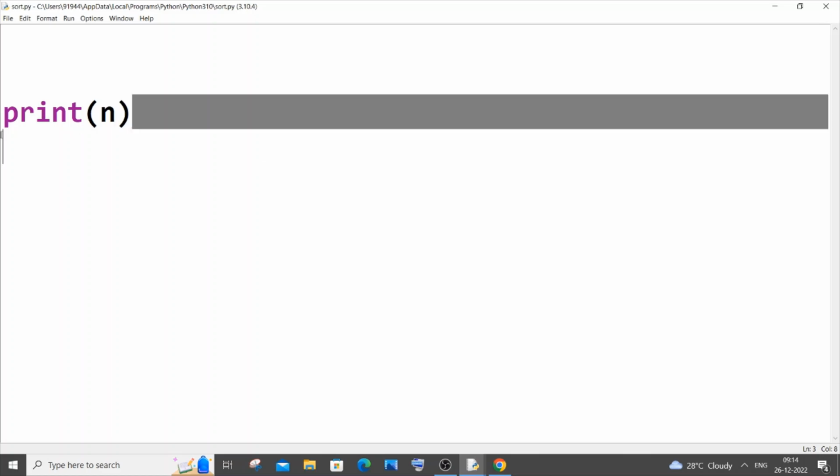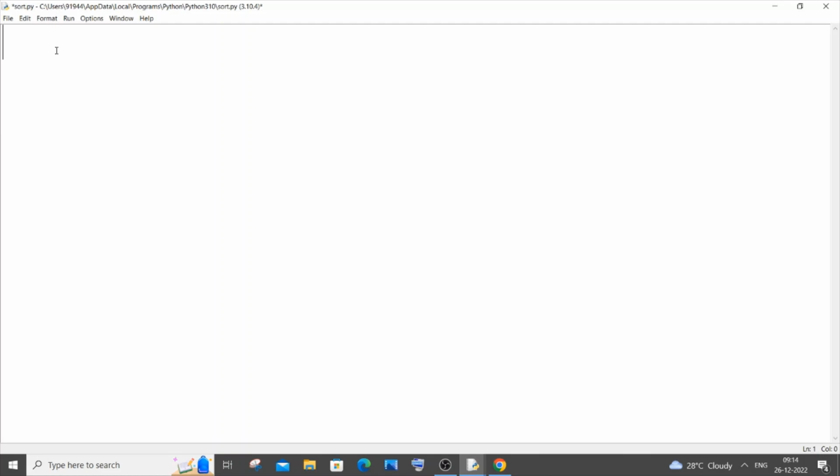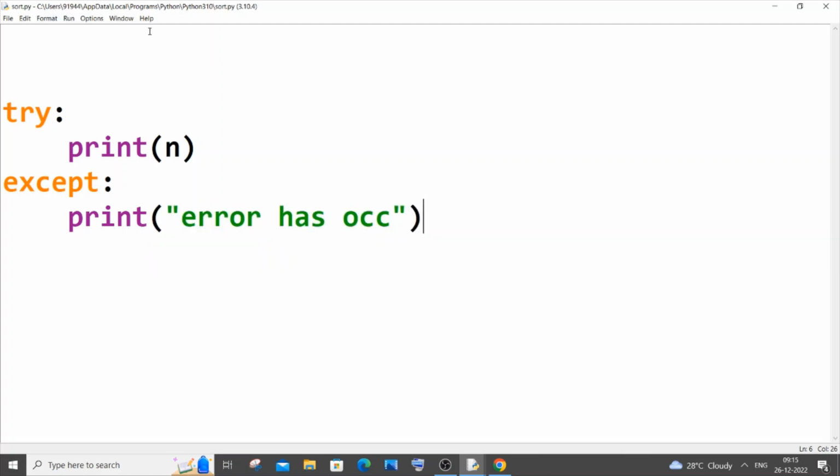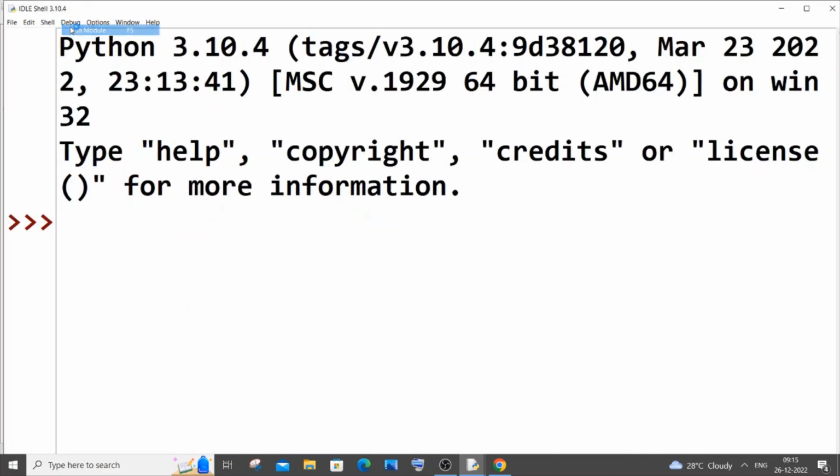Let me cut this. For this, we need to enclose the particular statement in the program within the try block. So it's going to be try, and I come to the next line. You need to be careful with the indentation. Print, and the next thing is going to be the except block. In the except block, I will have a print statement like "error has occurred". If I save it, I will run it and explain what is happening.